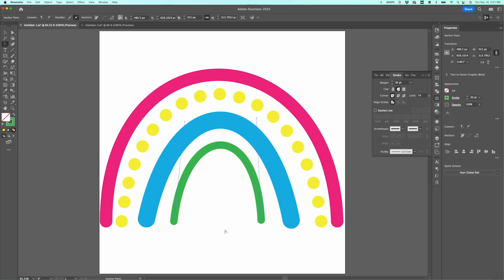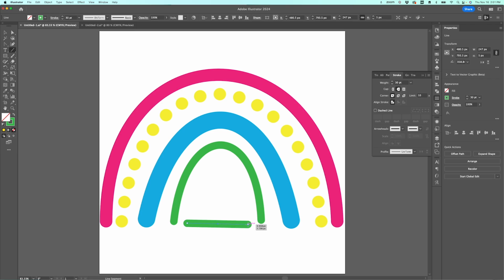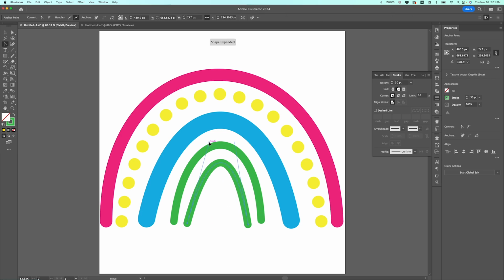And then I'm going to do one more. So I'm going to make this line, and I'm going to use that anchor point tool to bring it up here in the center. Pull it up a little bit. And for this one, I'm also going to do a dashed line. And I feel like these dots maybe are too far apart. So right now I have a 30-point weight, a 0-point dash. I'm going to make this more like a 50-point gap and see what happens.